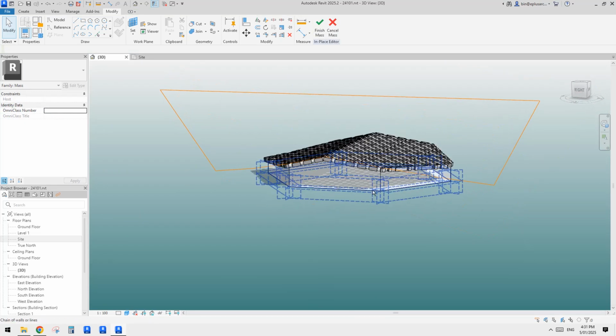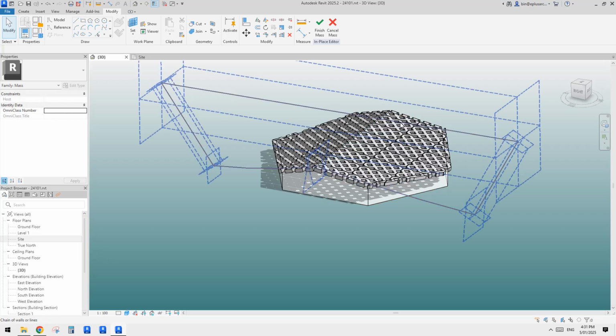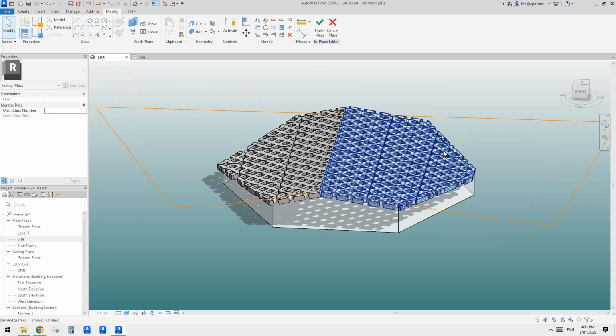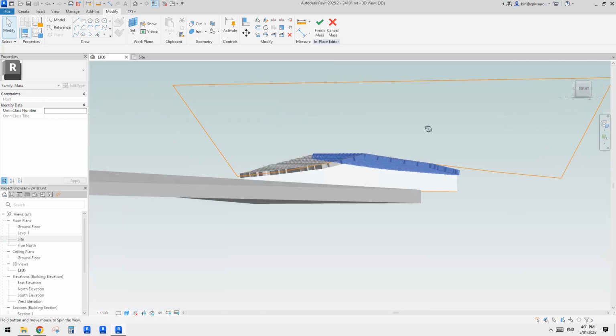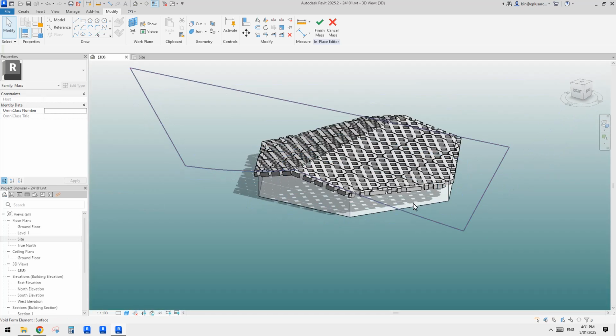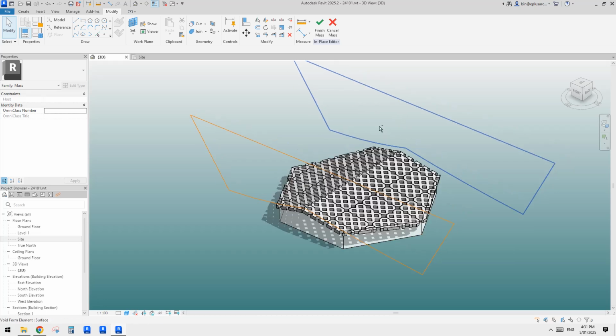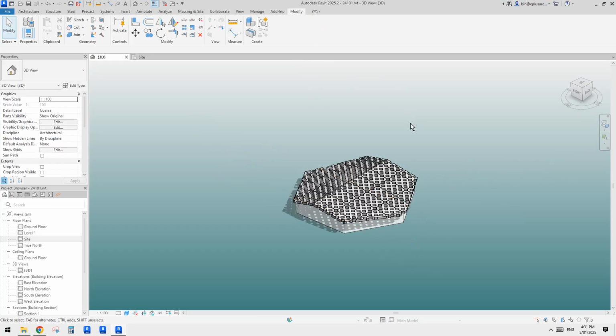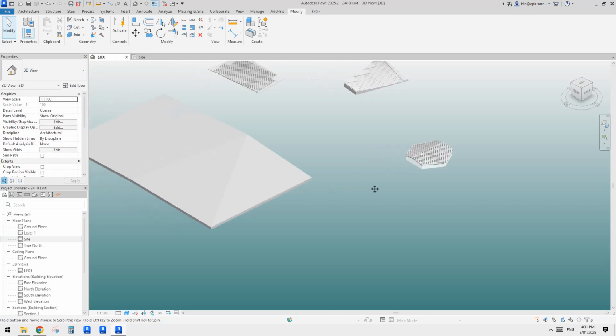So we placed these two pattern-based families onto this surface. It's curved and sloped, right? So great, it works. Now let's do another one.